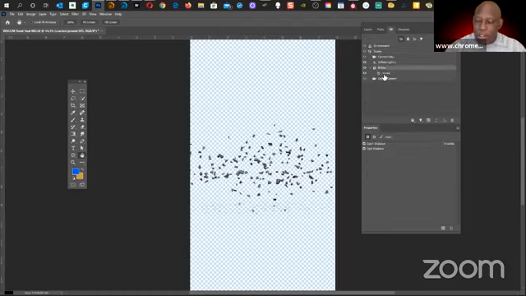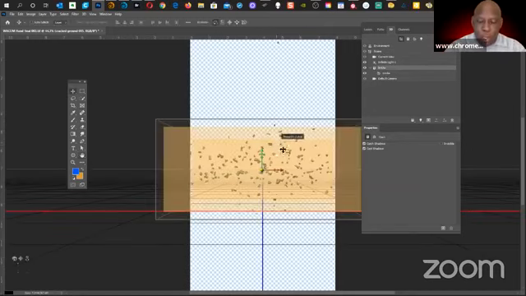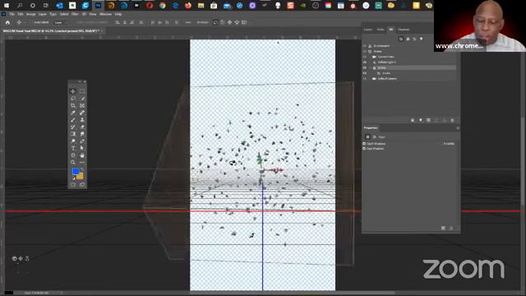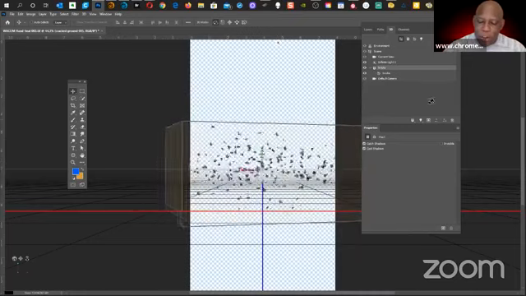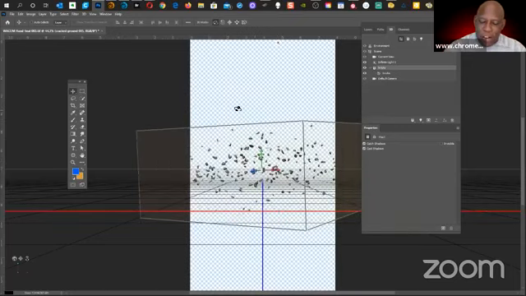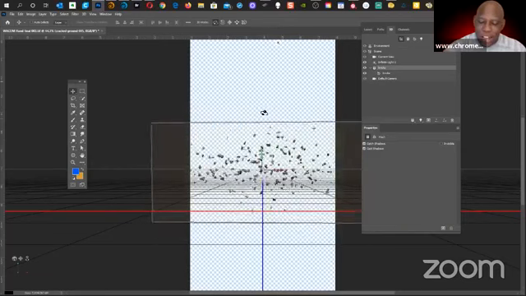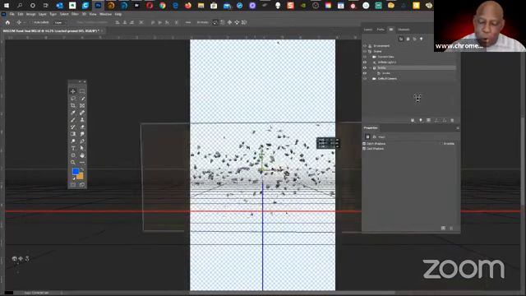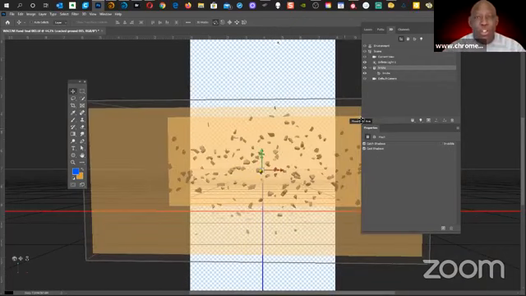So go to my bricks, and if I hit the V key for the move tool, there we go. Now you have 3D navigational tools up here. And look at that 3D space. There's all my objects there. Pretty nice, huh? And I can make them larger or smaller, whatever I choose to do.